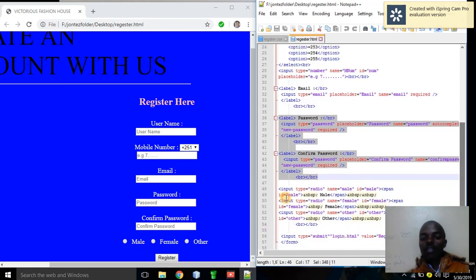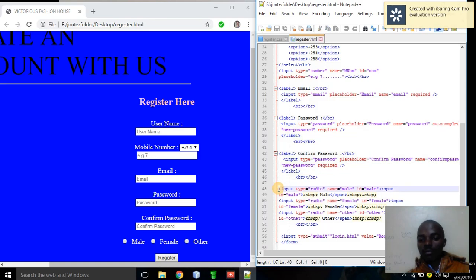These radio buttons here, the male, female, other, I created them using this code. This code, I used to create the radio button for the male. The ID for them is equals to male. Then this part of the code is a special symbol used to break. You can use it instead of using the br.